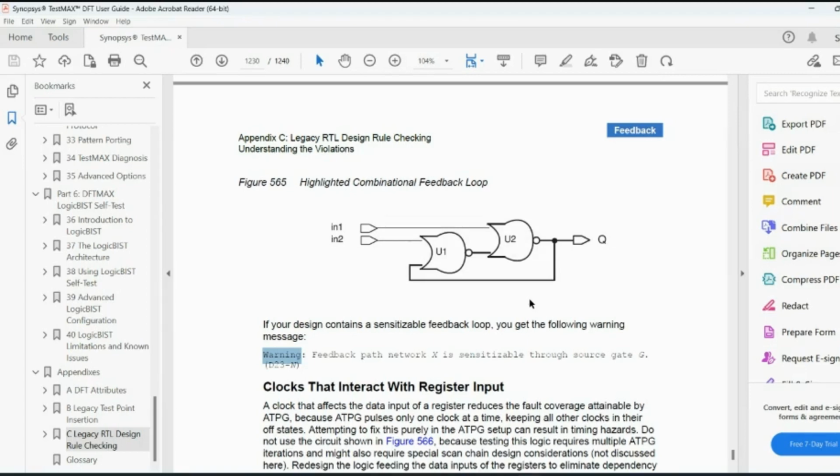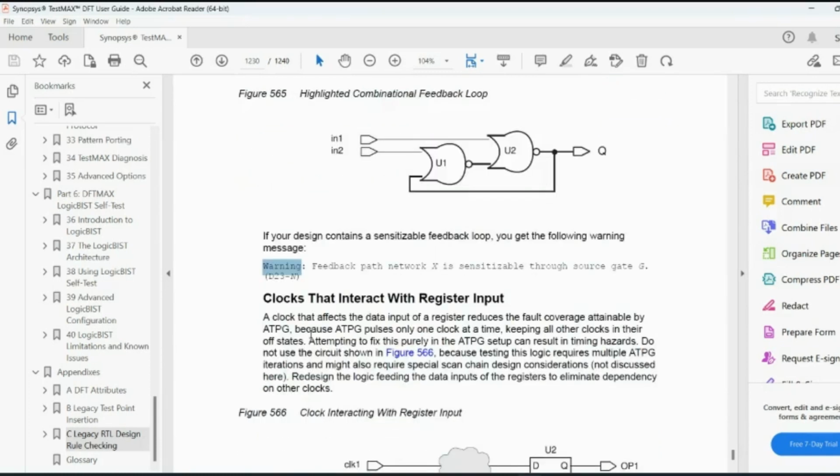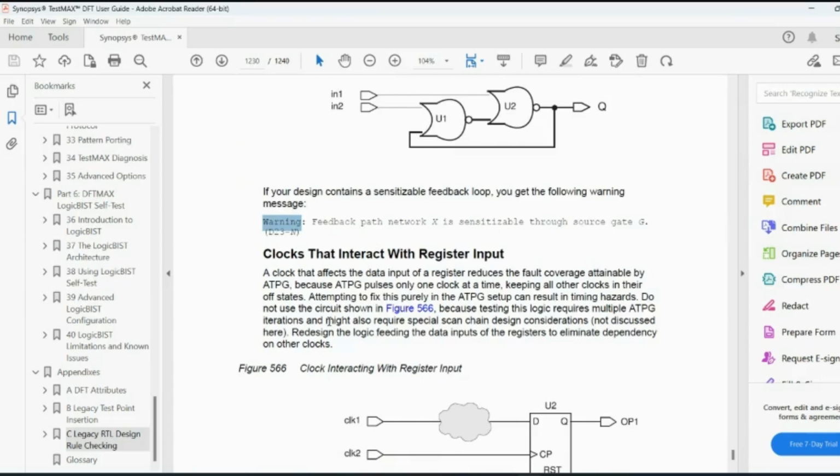Okay. So we will discuss how to debug feedback loops also. All these DRCs we'll discuss in the next few minutes. Once all the DRCs are understood, then we will find a solution for how to debug each DRC. I have a separate presentation for that.